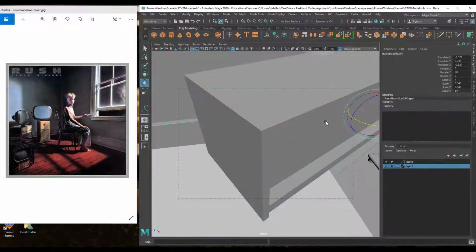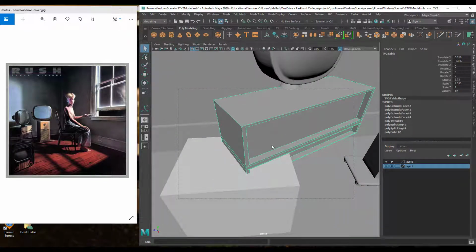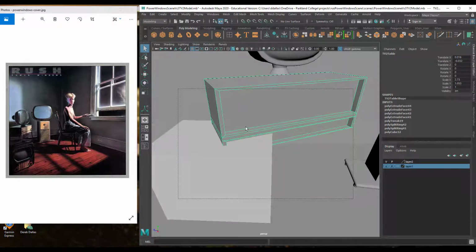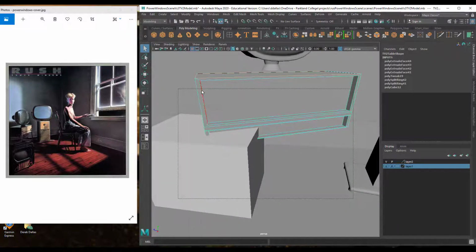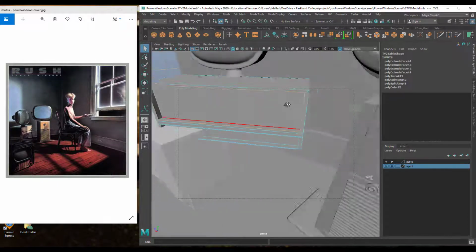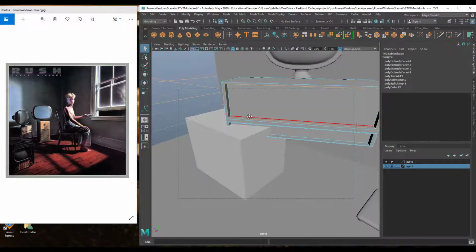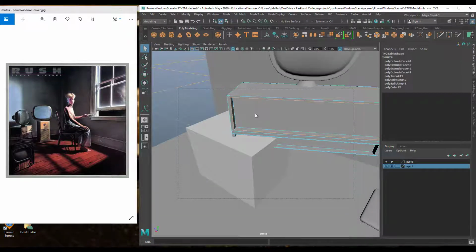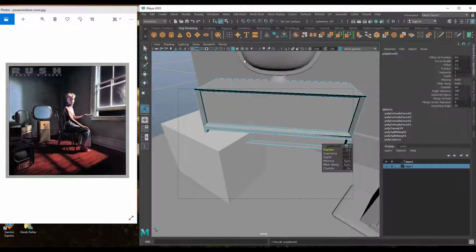So I'm going to do several different ones. I'm not going to do all of them at once. So this inner edge here. I have to go into this mode. So I have this nice inner edge. I just want this one. And I'm going to want to bevel that. So I will say edit mesh bevel.